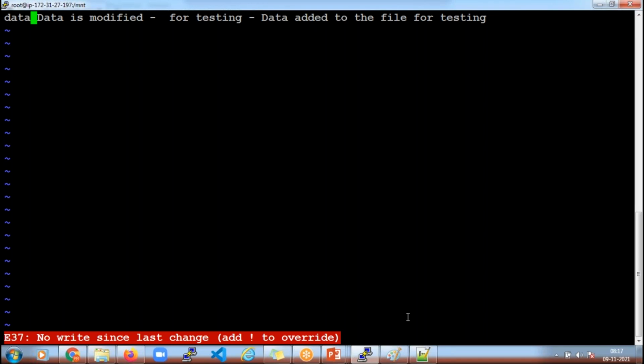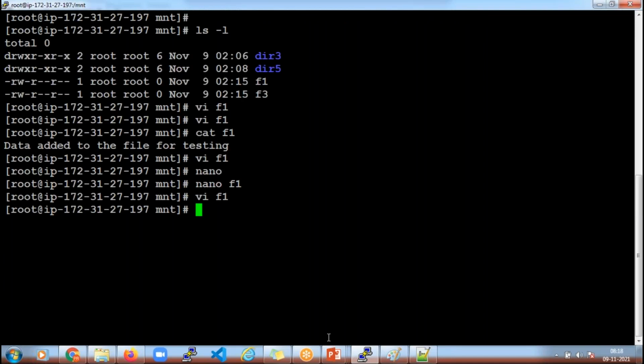Even in Windows, same thing. If you try to close the file, it will ask you, hey, you have not saved the content. You want to save or discard, correct? If you don't want to save, you can use the exclamation mark to overwrite. So if you don't want to save the data, still you want to come out, then :q! is the command. The exclamation mark is to force, right? So that it will not save the content, it will just exit from the editor. So all these are the different commands that we need to be familiar with in the VI editor, guys.